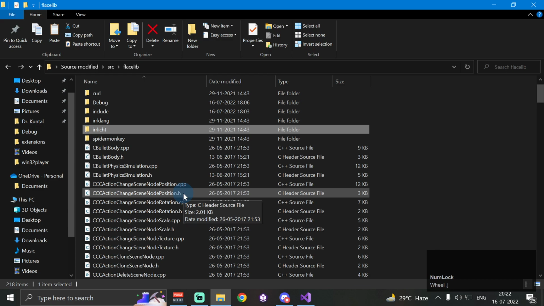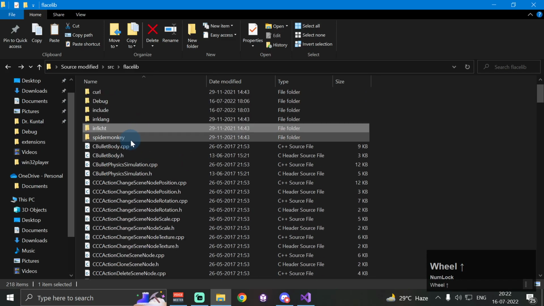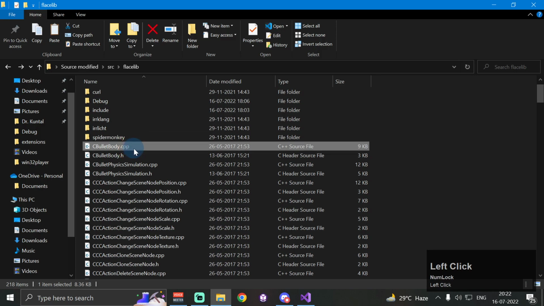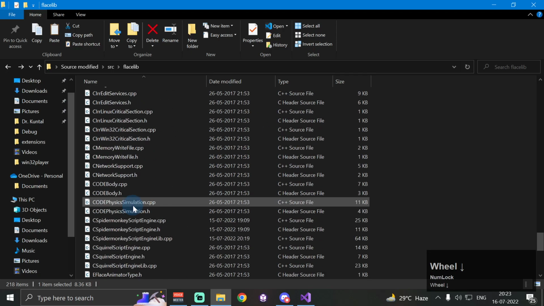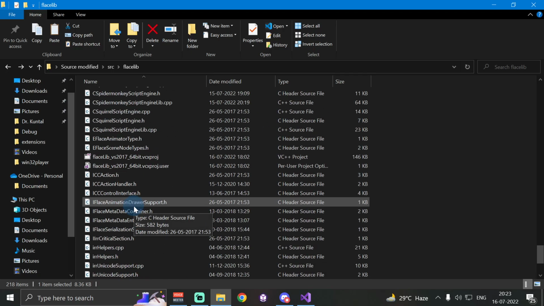So if you want to make changes to this engine, then you have to be a good C++ programmer. As I'm not a C++ programmer, I can't do everything on my own, but I am trying to do my best in order to extend the engine or in order to update the engine with whatever I can give to this community. So we have Spider Monkey and we have Bullet Body and everything else. So I hope this video clears the misconception that you won't get the source code for the engine.